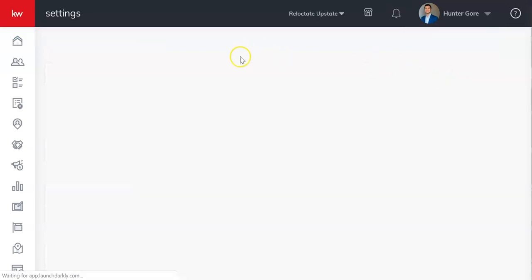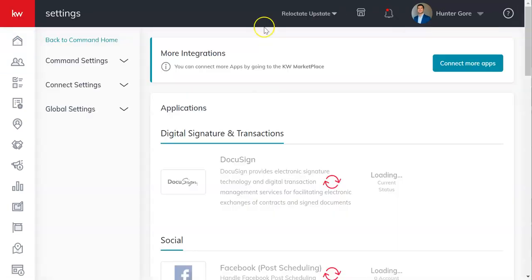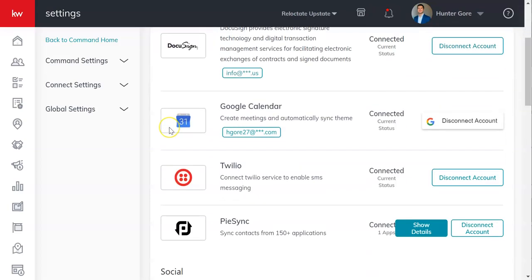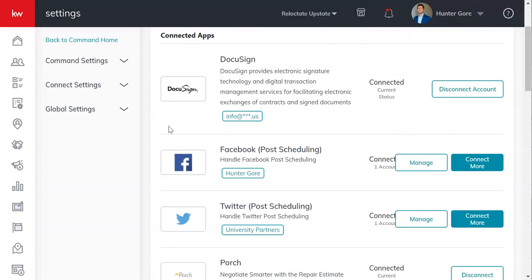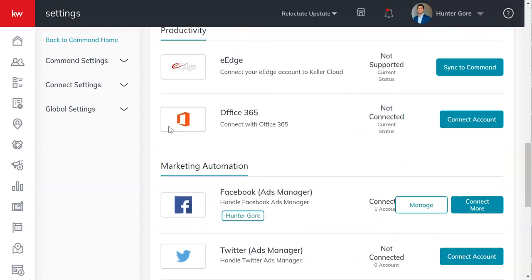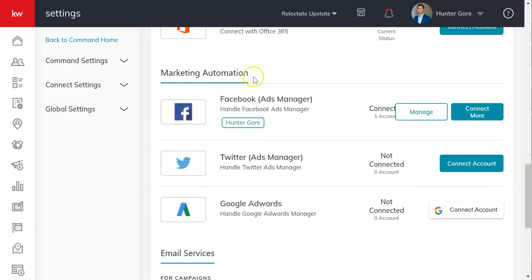Now we're going to need to connect Facebook, if you guys have not already connected Facebook for social posts. So let me scroll down a little bit. It's going to be under the marketing automation, and you're able to connect a couple different things. I personally don't have a Twitter account set up for ads. I do have a personal Twitter, but I don't have it set up for running ads.